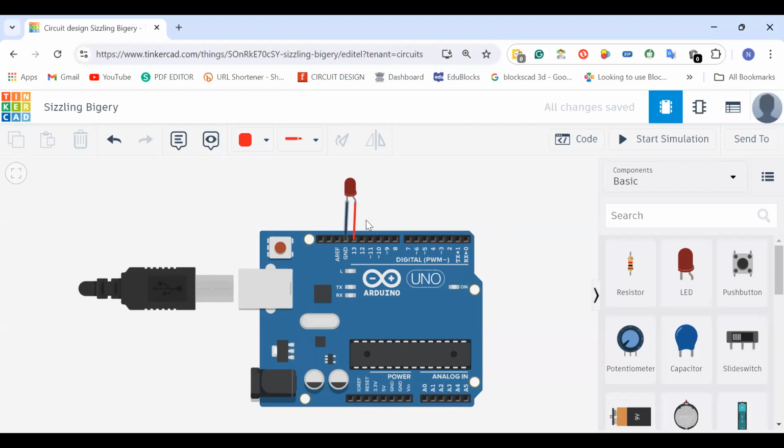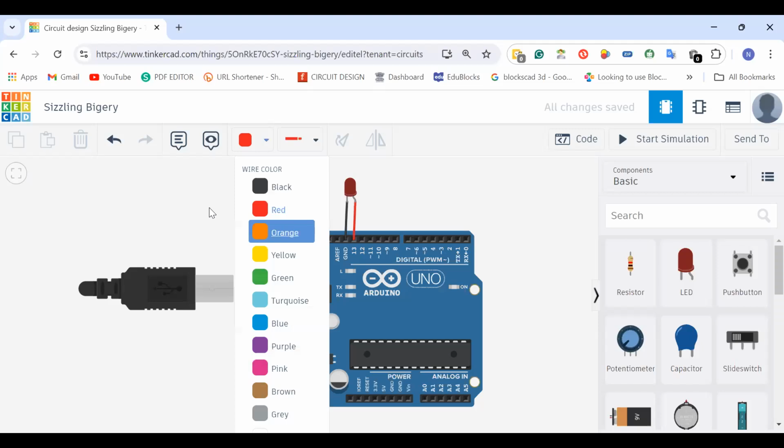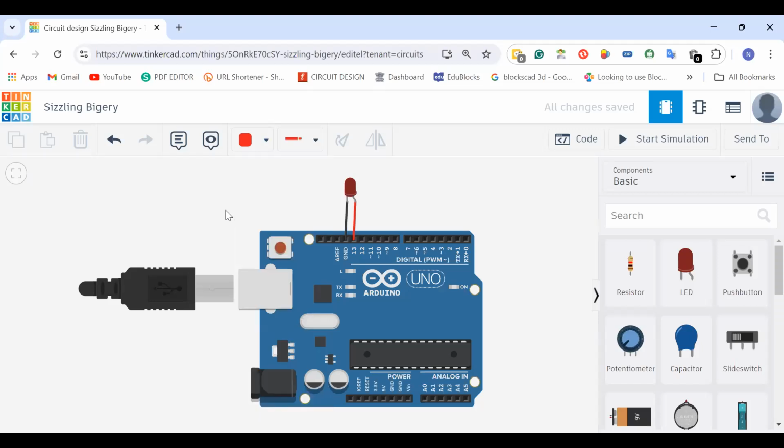So you can change the color by selecting the wire and choosing the desired color. We use colored wires for easy understanding of circuits, because when we are working on a big circuit with a number of wires, we need to identify which wire is for which purpose. So that's why we change the color, for easy understanding, right?